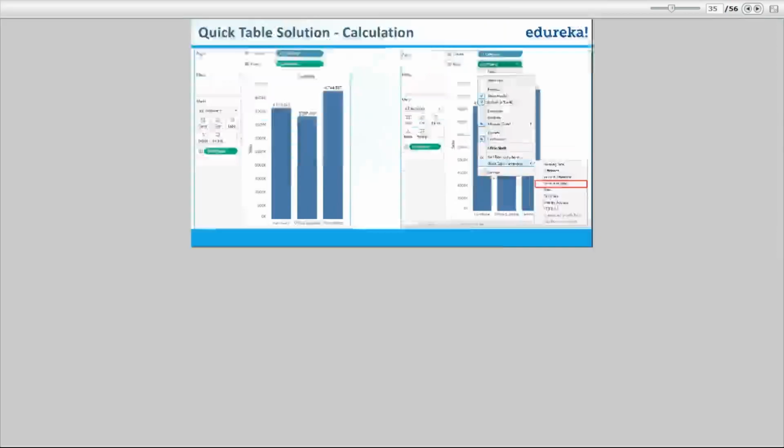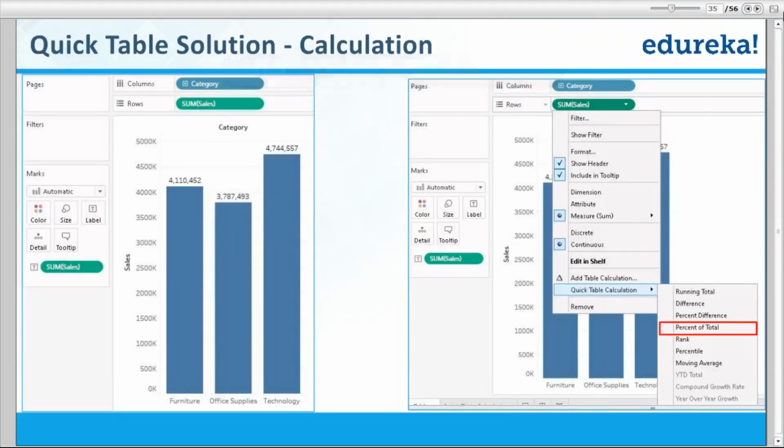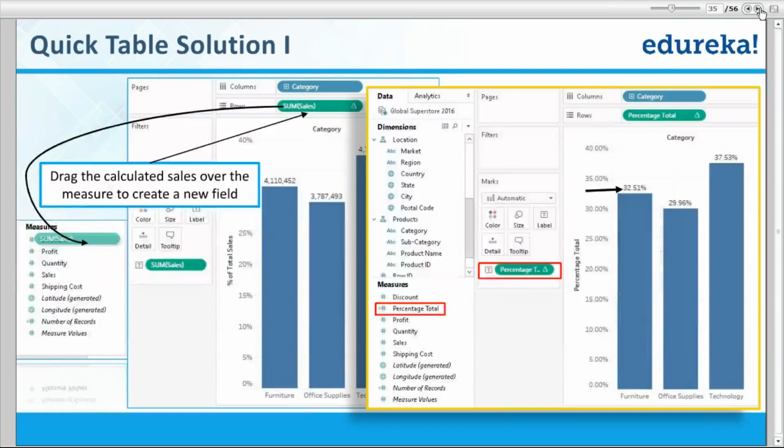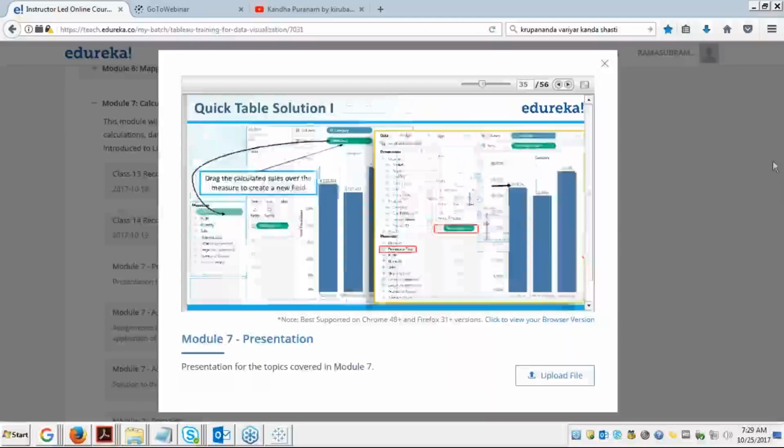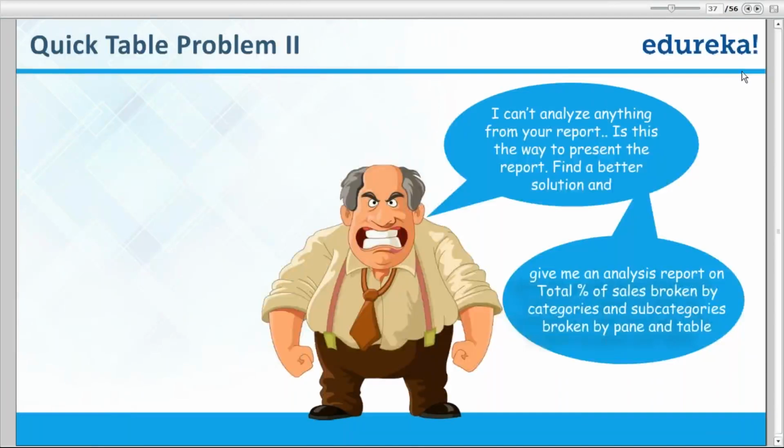So after we are done with this, this is how to create a quick table calculation. And one more thing is these quick table calculations are applied at a table level. That is one thing we should know. So after we compute that percentage of total, this is how the percentage of total would look like in the final thing. So these are the numbers for you after you are done.